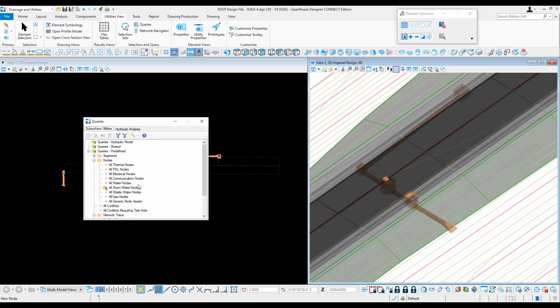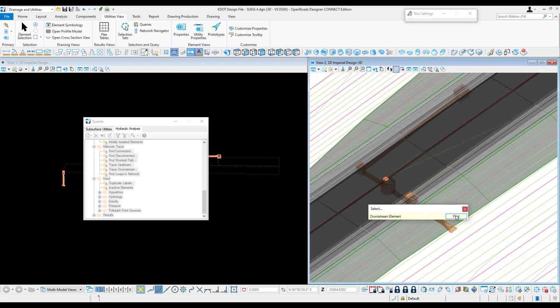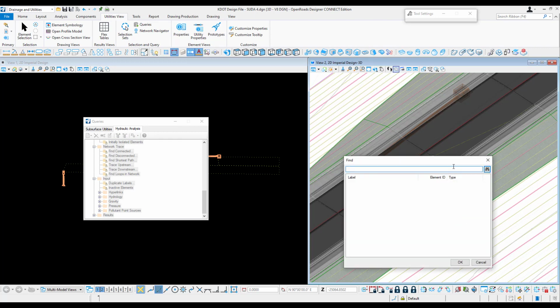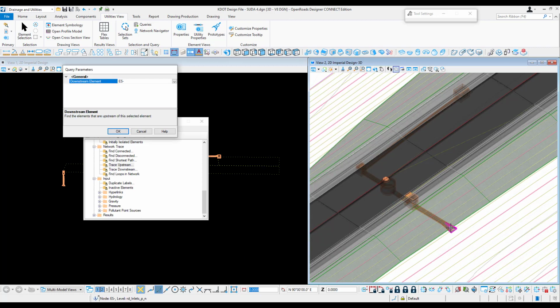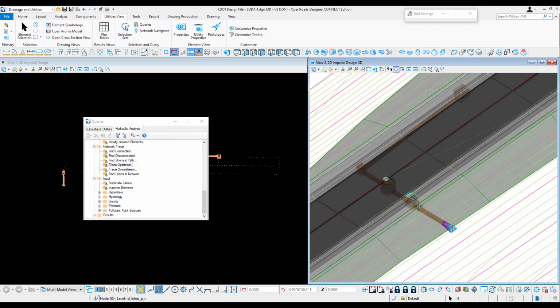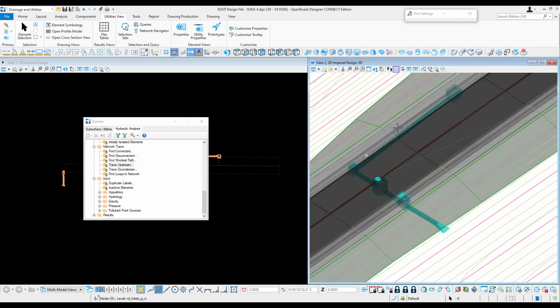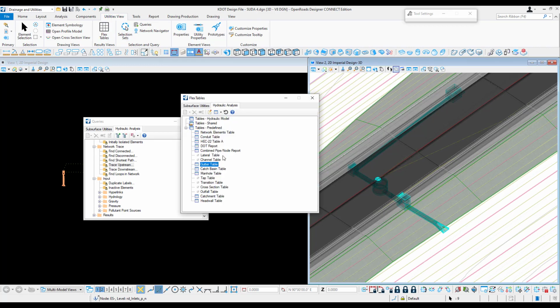If we open up the queries here under hydraulic analysis, there are some predefined queries. Some are useful, for example, you can trace a system upstream and highlight all of its elements. For example, if you had systems that crossed over each other and you couldn't quite figure out which system was which, if you select that element, click OK, it's going to highlight the entire run. You could then create a selection set and then open it up in the flex tables.